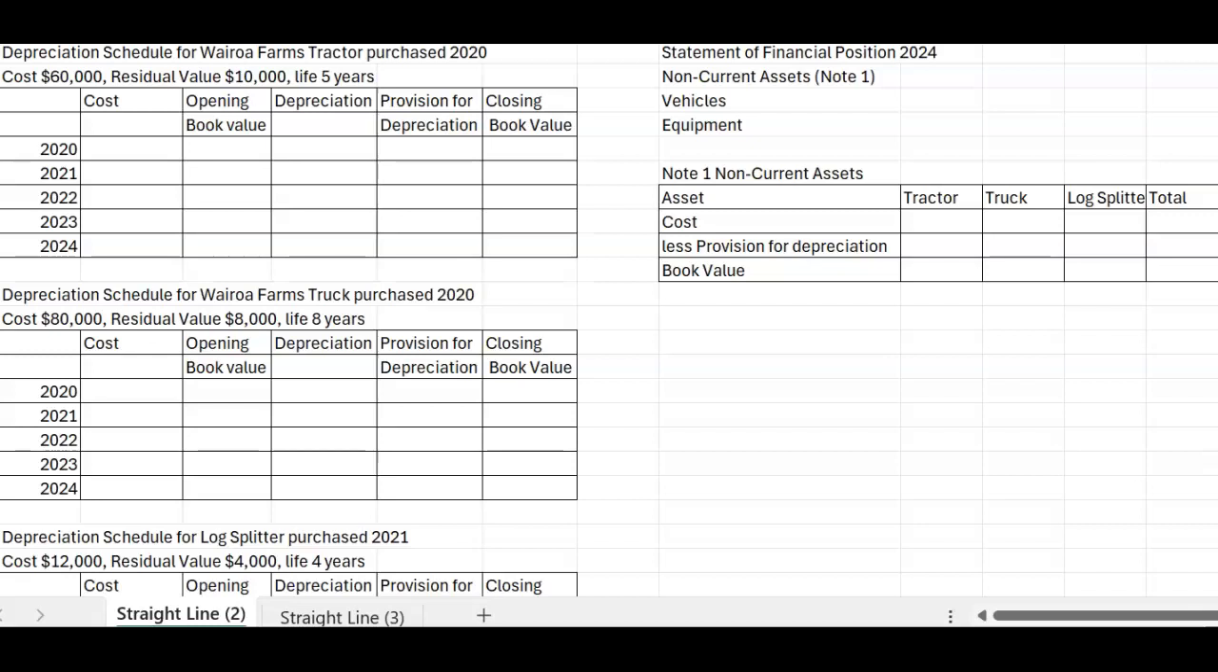What we have is a business here called Wairoa Farms, and they've got three assets: a tractor, a truck and a log splitter. And so what we're going to do is depreciate these assets using the straight line method of depreciation. These 1, 2 and 3 tables will fill in order to give us information for our financial position statement in 2024.